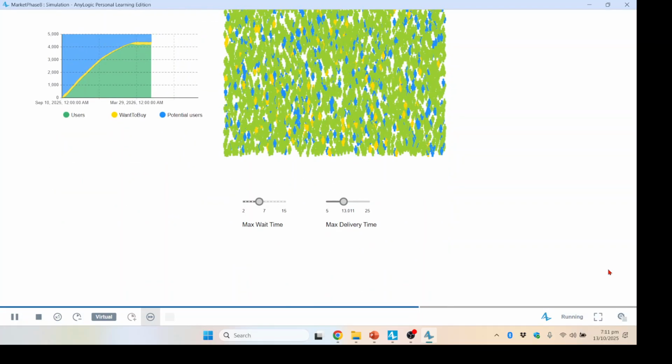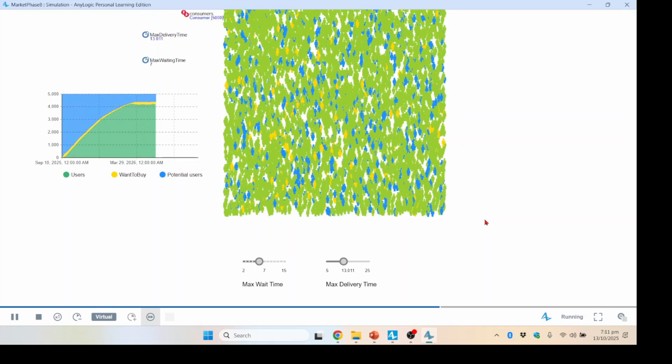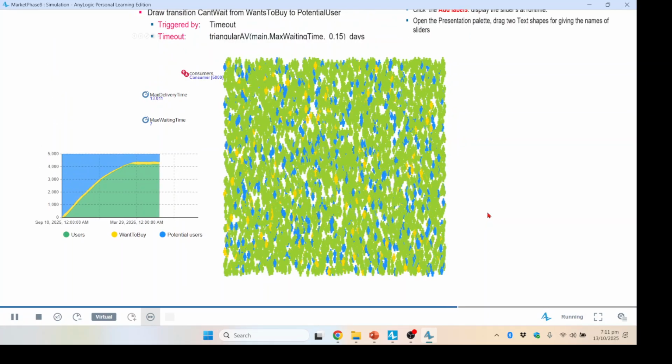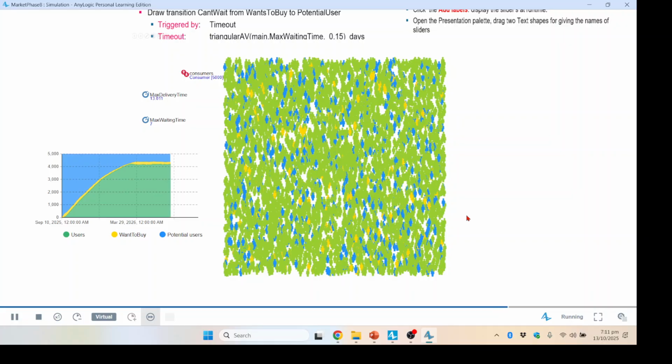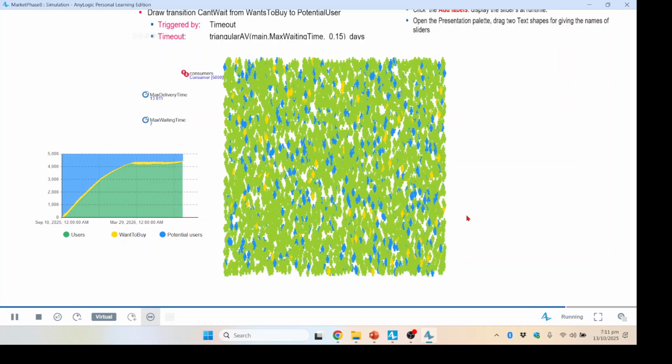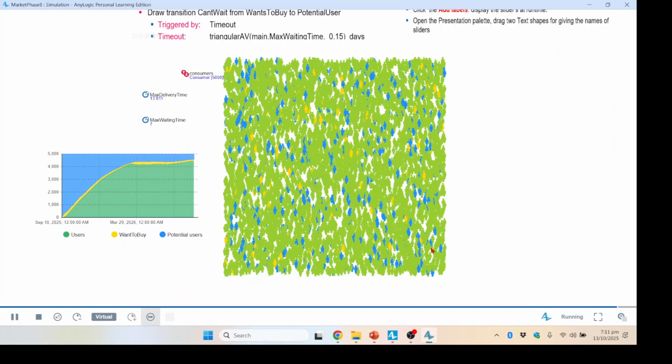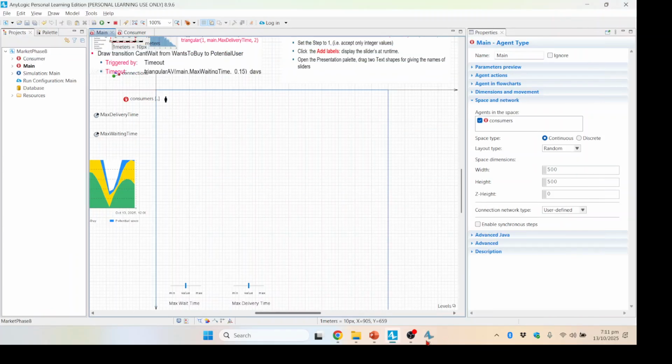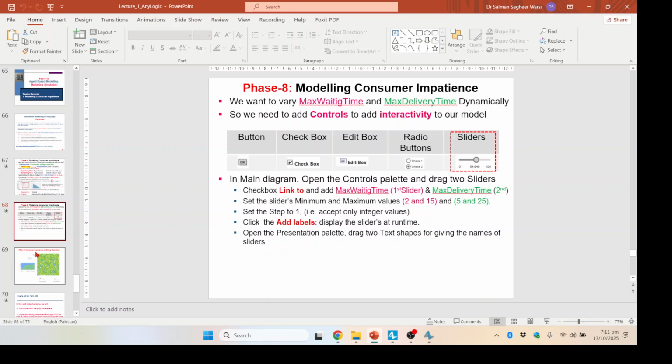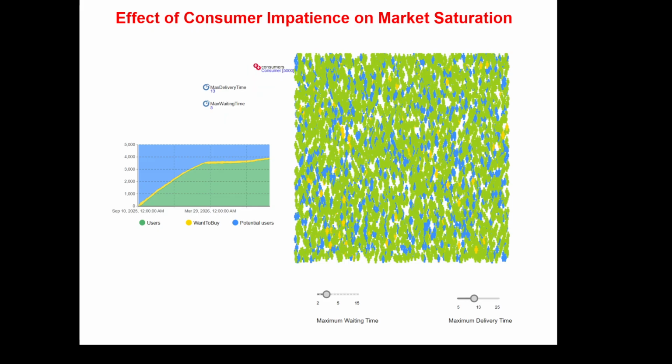So this is how we can add more controls and more realism to our simulation. This is a graph of our simulation. You can see the agents changing color from blue to yellow to green, and this process will go on for the defined time, and I think we have defined 365 or 500 days. So the simulation is finished, and I'll now wrap up this lecture and go to the slide. We have already seen it in AnyLogic.